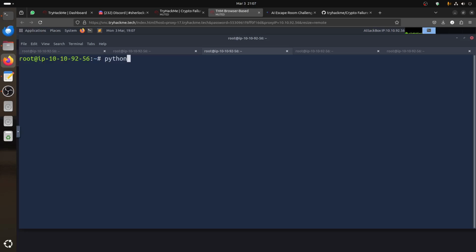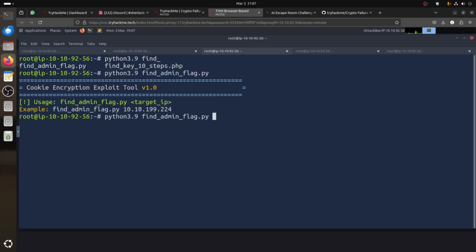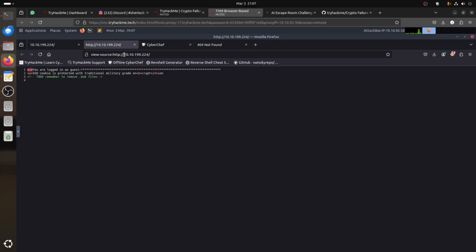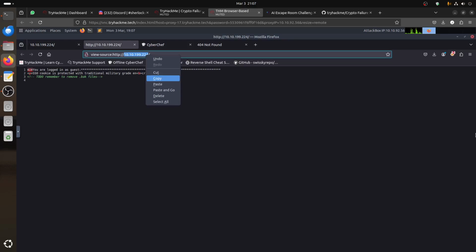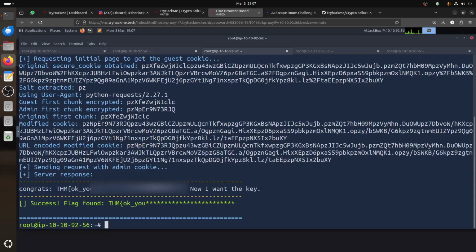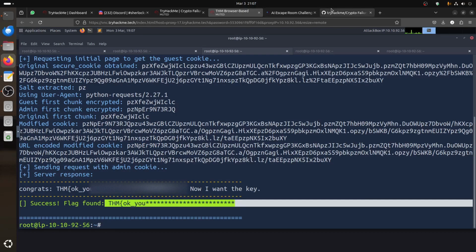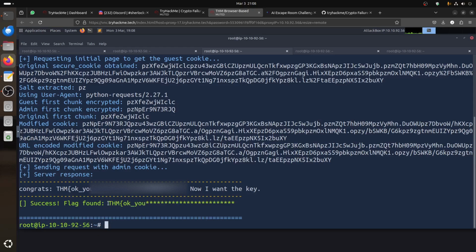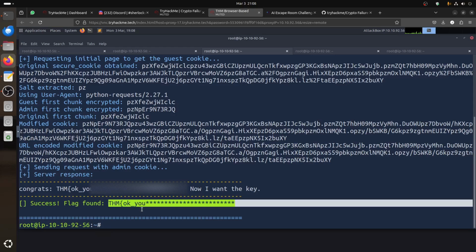Let's say python 3.9. I think this one, because it always works for me. Find admin. You need to put the IP. What's the IP of the box that I'm working on? So you put the IP. Now it will connect straight to the server and get me the flag. So your script, when you get it from here, will show you the flag automatically. Okay, that's the flag.